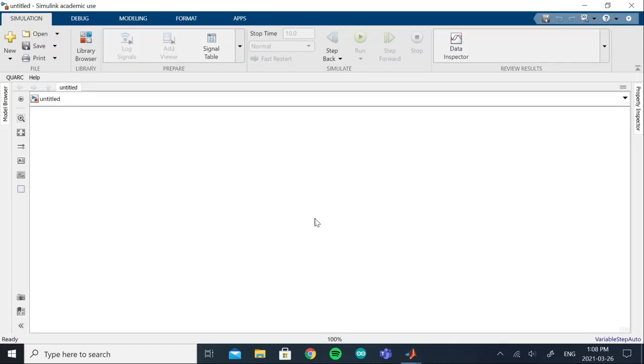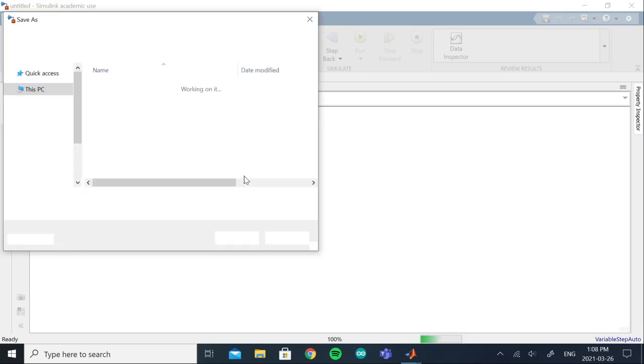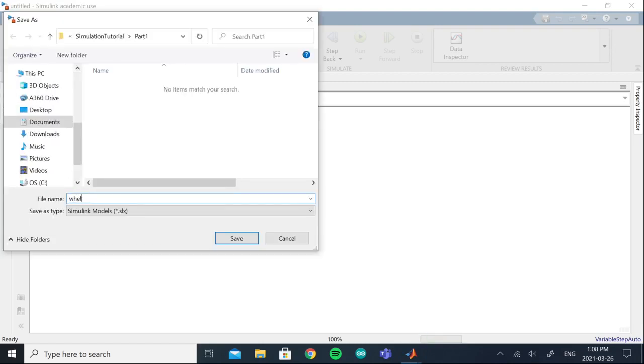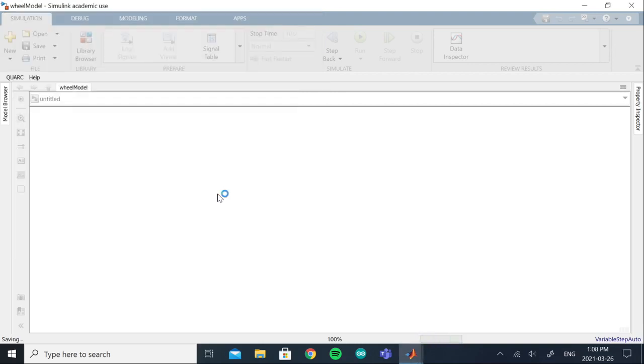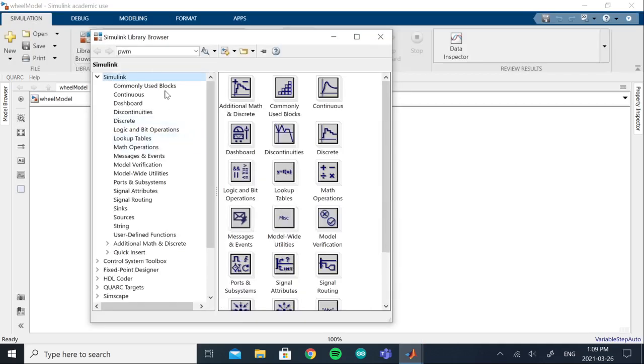Okay, so now that you have Simulink open, the first thing you're going to do is save a file. I'm just going to call this file wheel model. So with Simulink, basically what you're doing is creating a model using blocks and signals that route from one block to another. What I'm going to start with is a signal source.